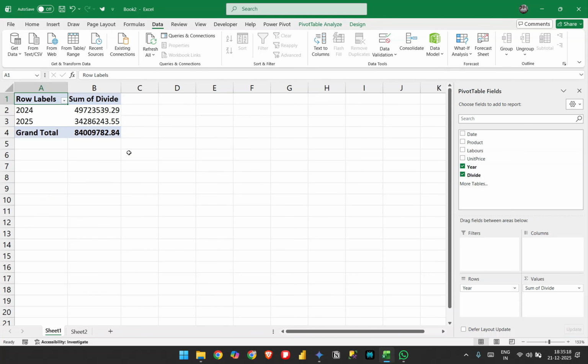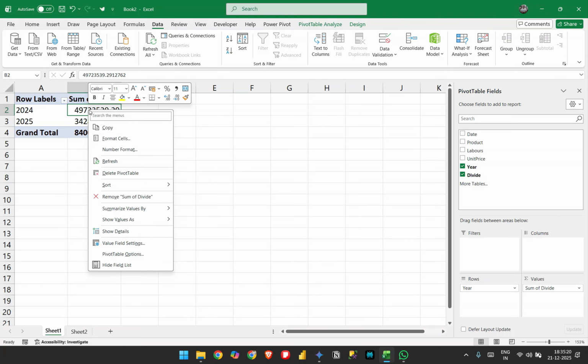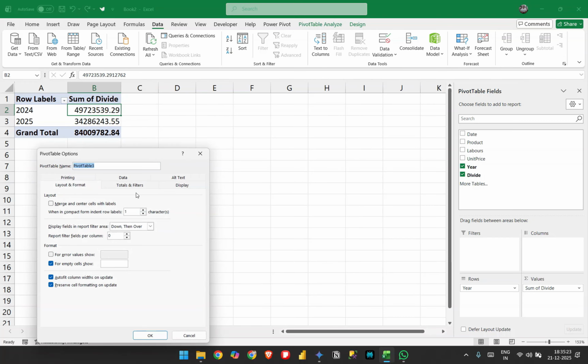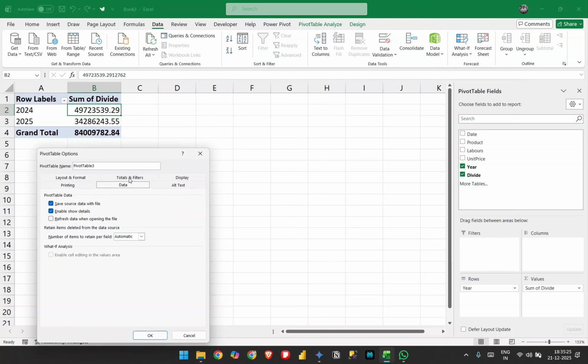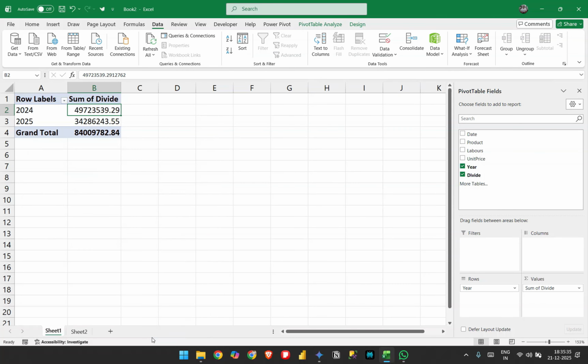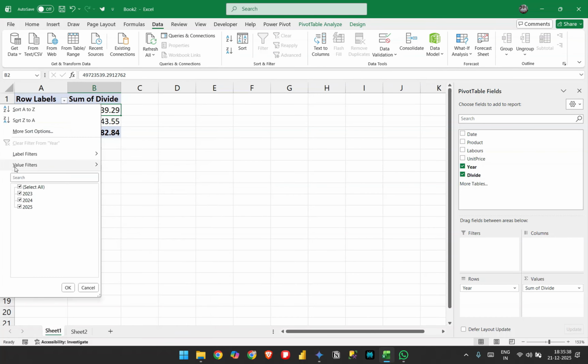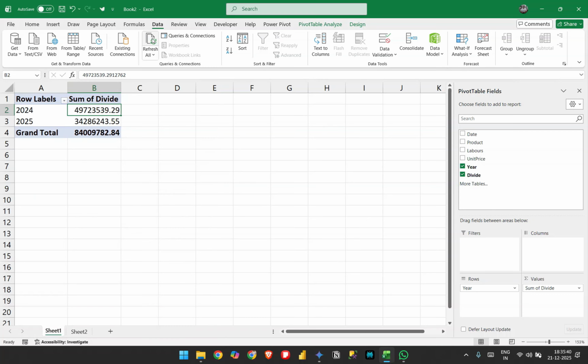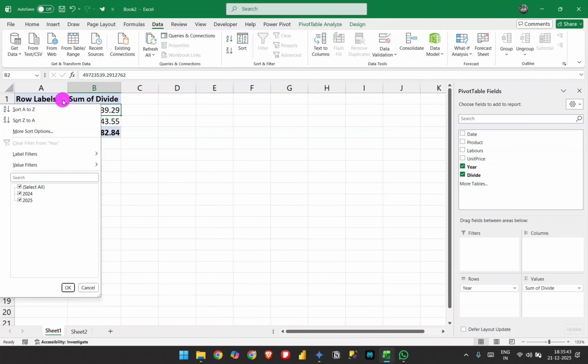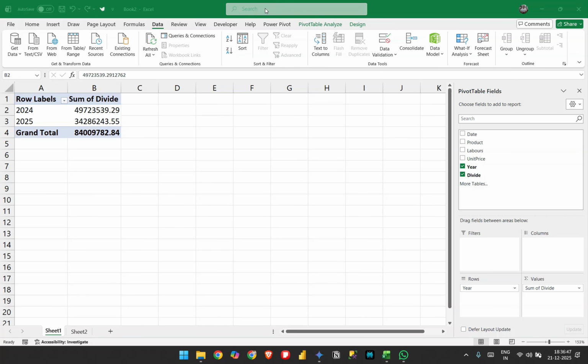So how to fix this? It is simple. Just right click on that pivot table, go to the pivot table options. There you find a data tab. Under the data tab, you will find number of items to retain per field. By default, it will show automatic. So here you need to select none and click OK. You will see it is still showing 2023 data, so you need to refresh this data. Once you refresh it, see, the 2023 data is gone. So whenever you see data which you already removed from the raw data, understand that it is a pivot table cache.